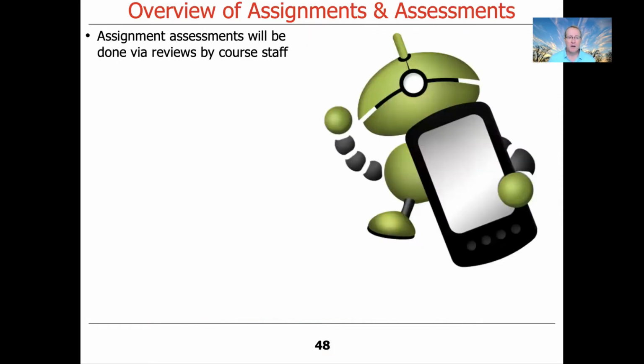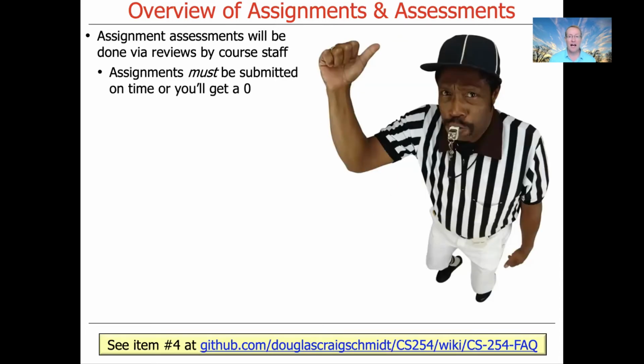The assignment assessments will be done in a very interesting way. And this is a kind of unique feature of my courses. I've been doing this now for probably 30 years, and I really love it. Students typically like it quite a bit because you get a lot of feedback on your assignments. Now, there's a cost, there's a catch that comes with this. And the catch is you have to submit your assignments on time. If you don't submit your assignments on time, you lose a lot of points. So take a look at item number 4 in the FAQ for more information about this. And there's also some information on my website about this as well.